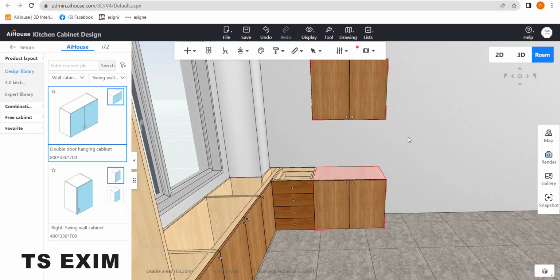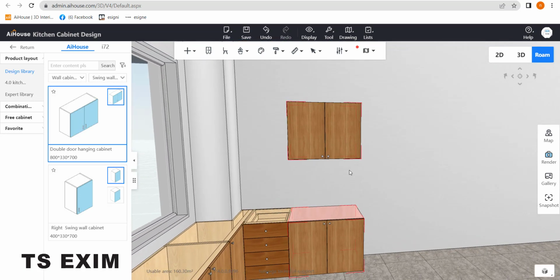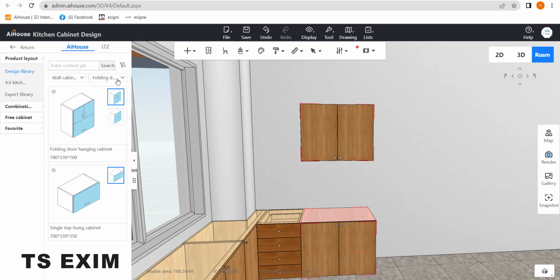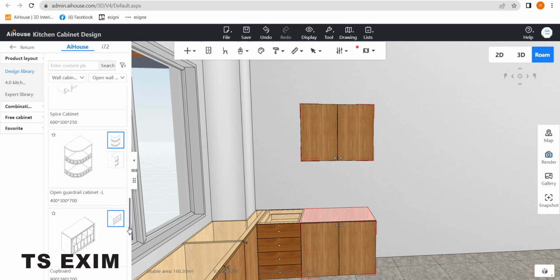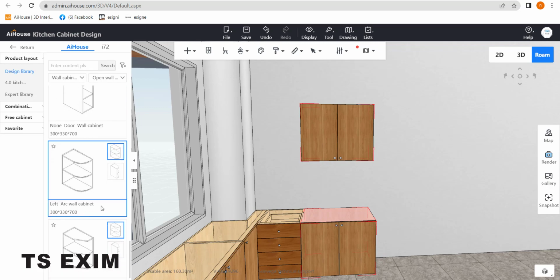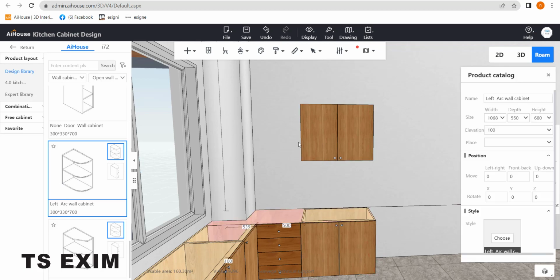And then for the top part up here, you can go to the second button. This one is up to you. You can drag any cabinet from here. If you want an open wall, you can go to open wall cabinet. You can drag anything from here. This one we have left up. It's like a curved cabinet.